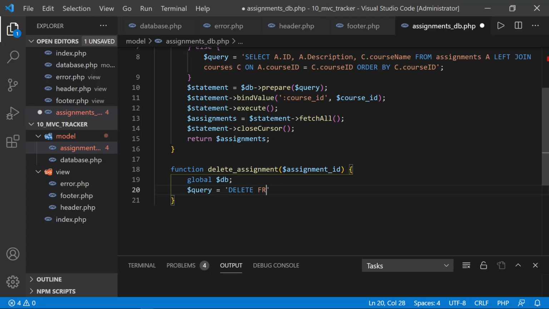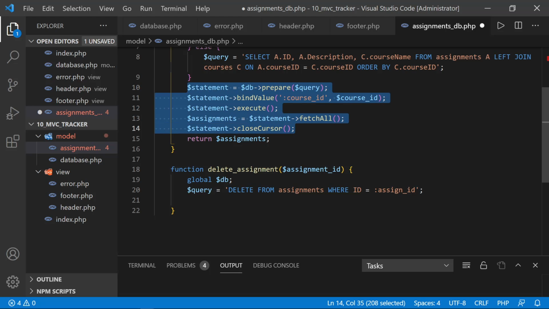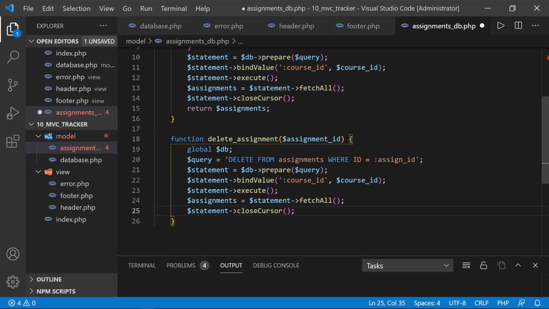Be delete from assignments where ID equals, and once again a parameter in our query, assign ID. And now we'll once again need the word statement several times. Matter of fact, I think I can copy this and then modify it once again, save some typing. So I'll paste all of this below and we'll see what we can change. The prepared statement is the same.